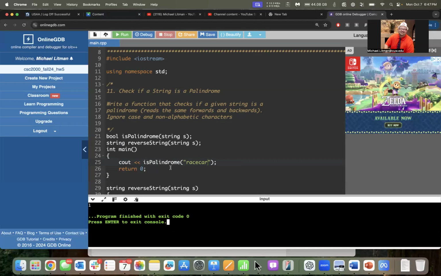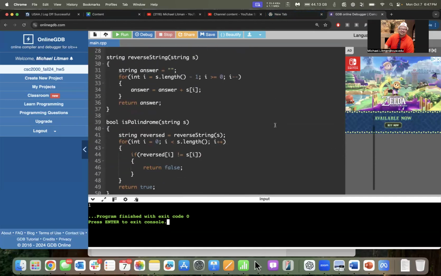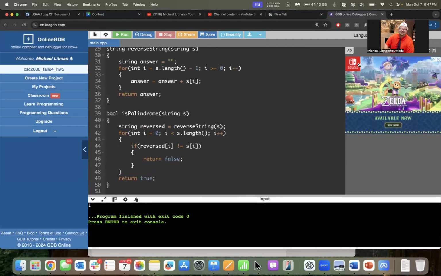If you wanted to actually ignore case and things like that, what you would do is first convert the string to lowercase and then compare it in reverse. That would ignore uppercase versus lowercase, something along those lines. Okay, so that is that one.